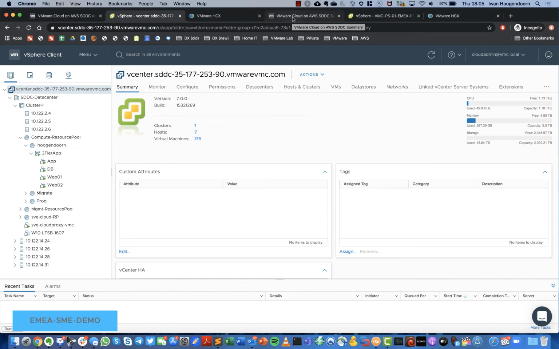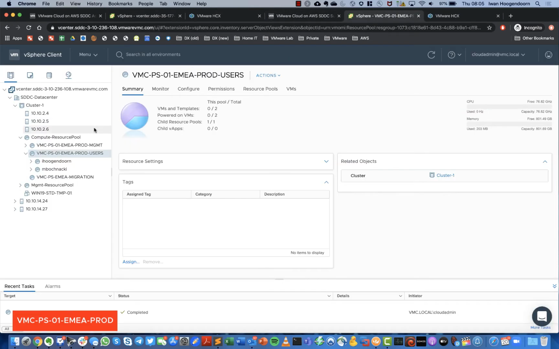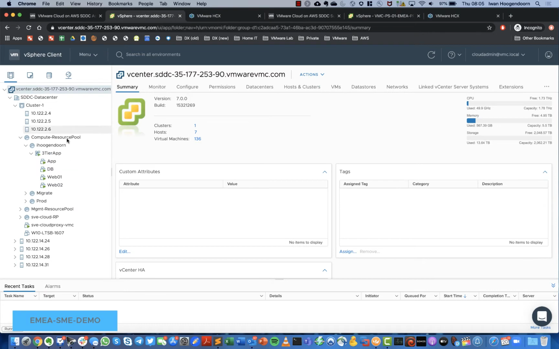And we're going to use layer 2 extension for that, HCX layer 2 extension, just to make sure. So this is the other vCenter server, and you can see it's empty. You will see that the label is switching in the corner between blue and red, and this is just to indicate which side I am working on currently. So here you can see I'm working on the EMEA SME demo SDDC.